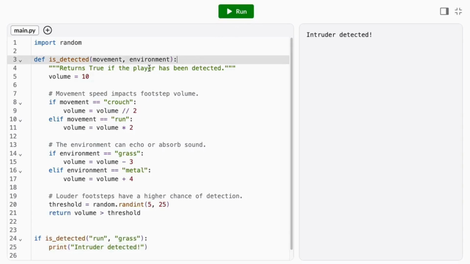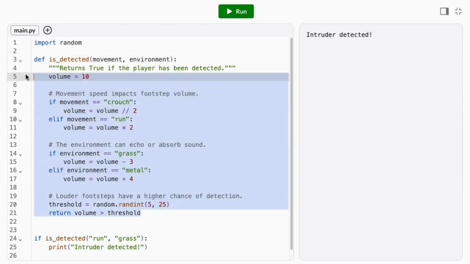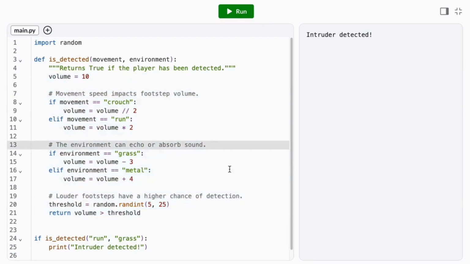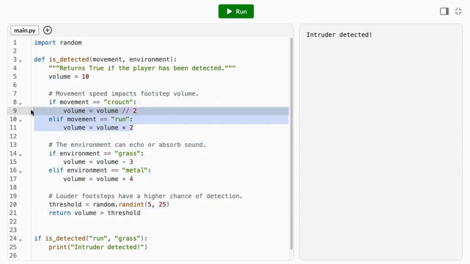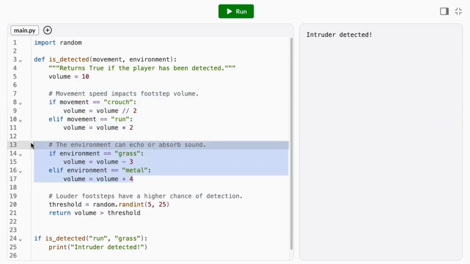Well, it's true that I technically have a function, but this function body is huge. Within one function, I'm performing several different tasks. First, I calculate the player's footstep volume based on their movement. Then I adjust that volume based on the environment they're in.